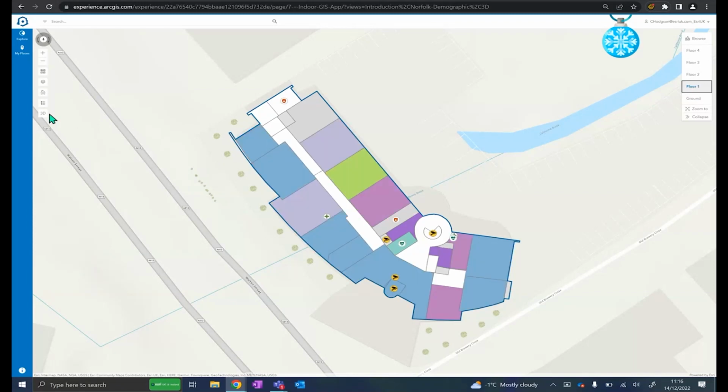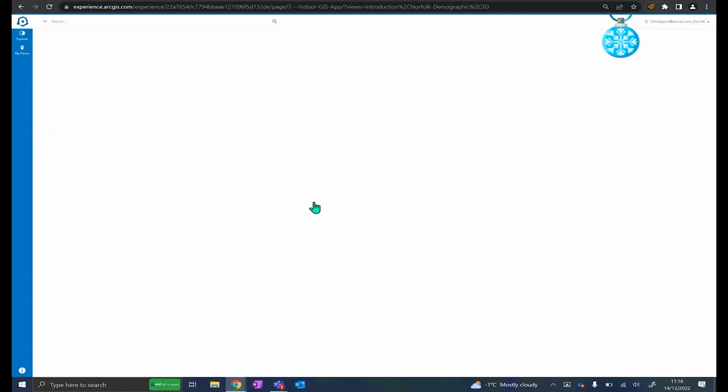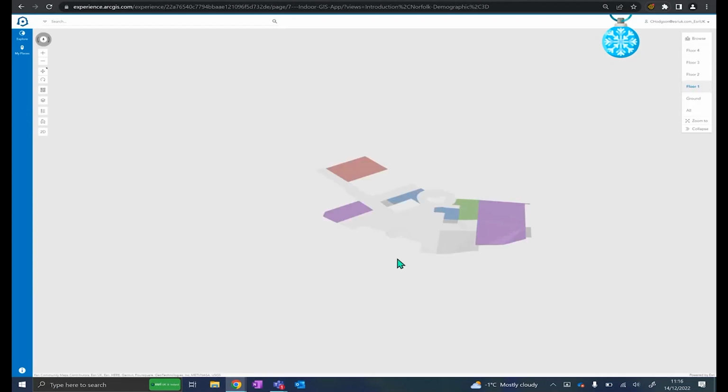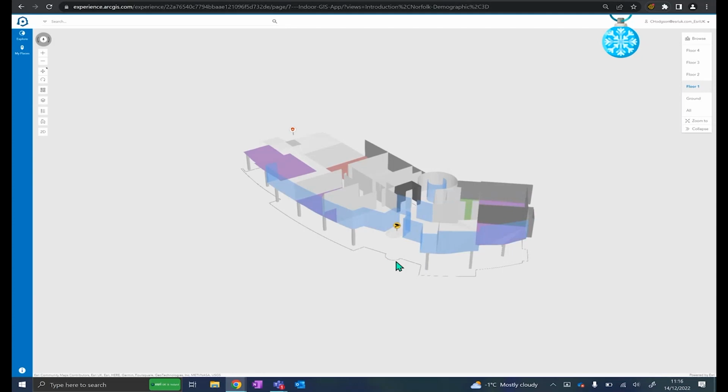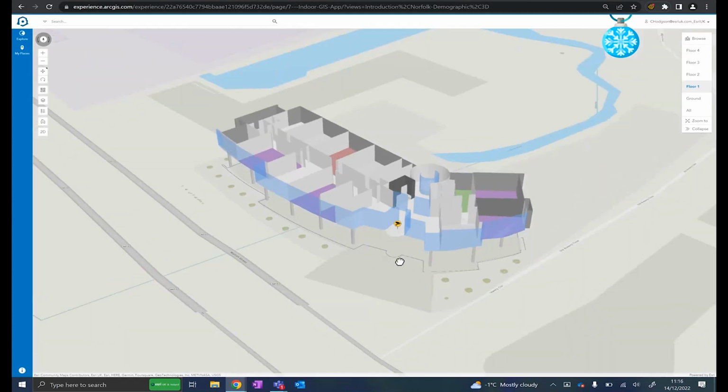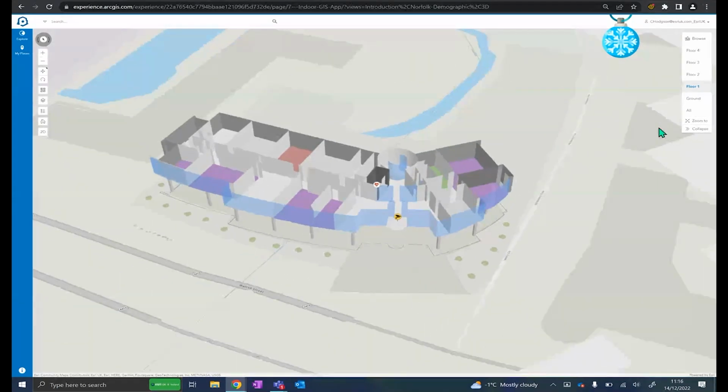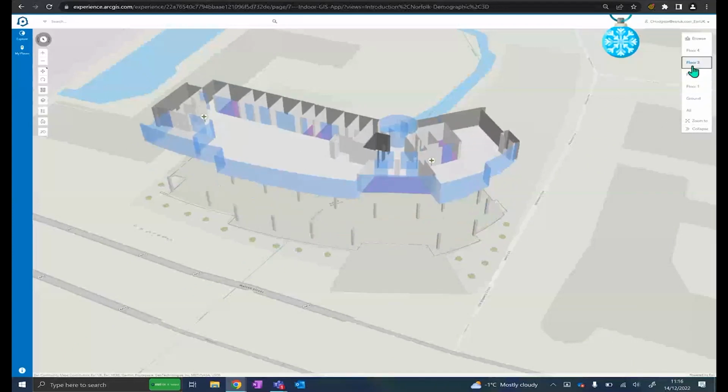But then if I want to, I could also switch to a 3D view in the same application, and then I can see this 3D model of my building and have that more realistic view of this building. And I could even, if I wanted to, add an entire campus here. We've just got the one building here, but I could add an entire campus and have my entire campus in 3D, and be able to navigate between the floors as well.